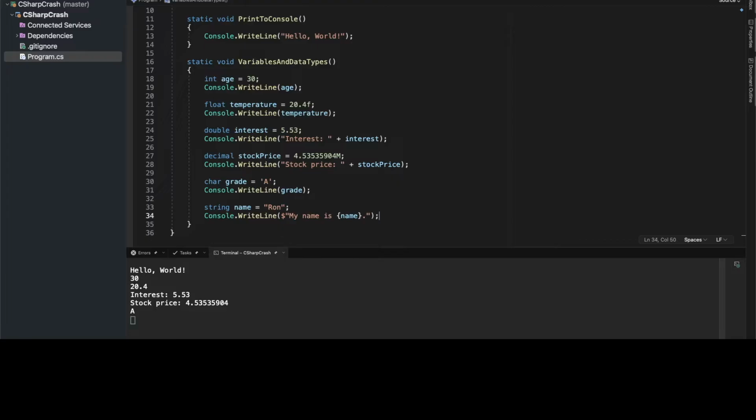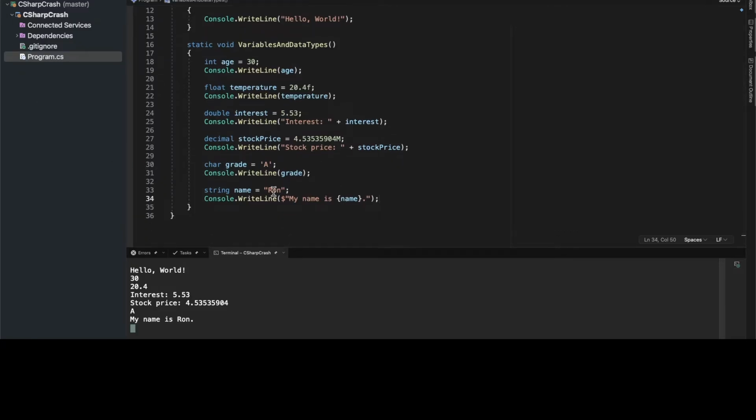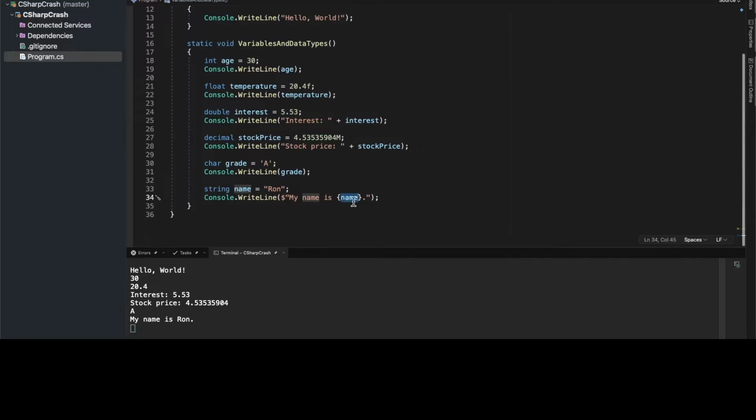So let's see if this is working now. I'm going to go ahead and run this. And as you can see, it says my name is Ron. So this is another way to output string data. You can use this placeholder approach to outputting variable values within a string literal. So I hope that makes sense to you.